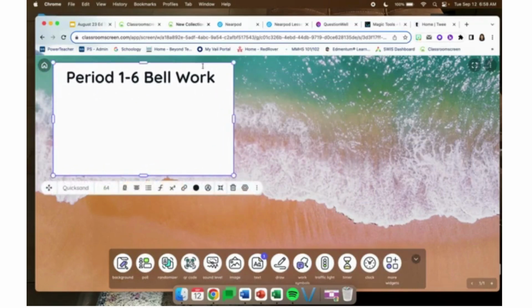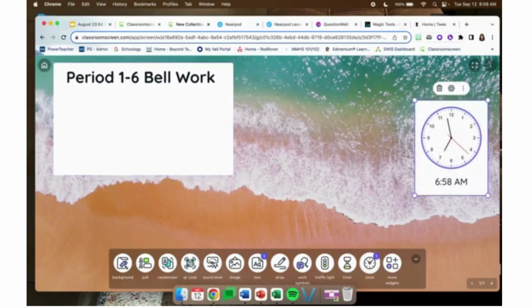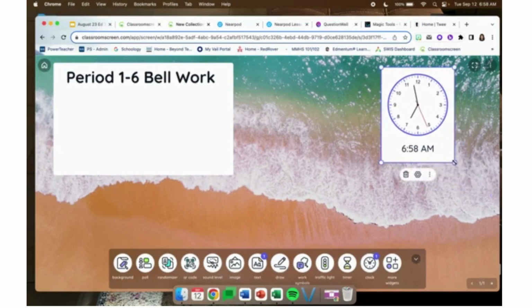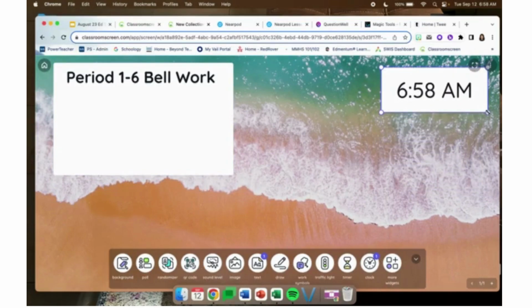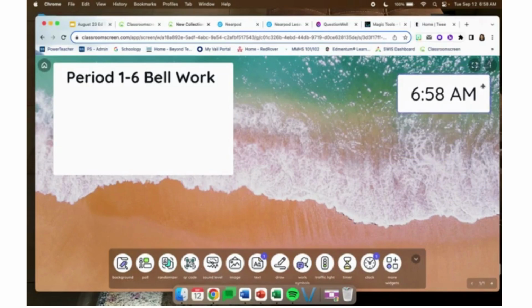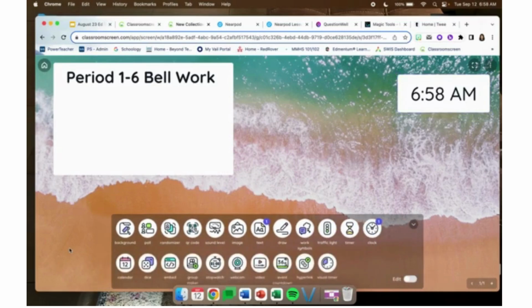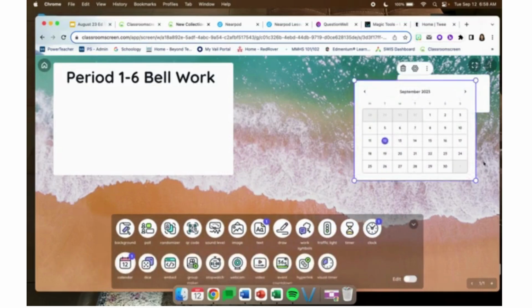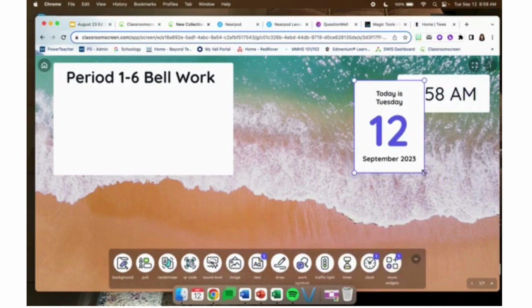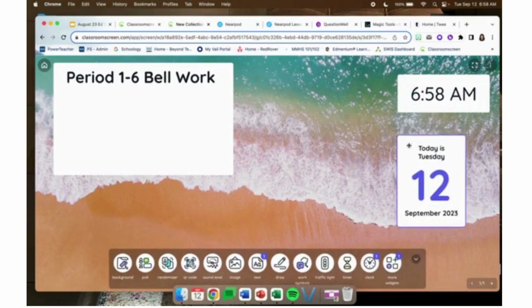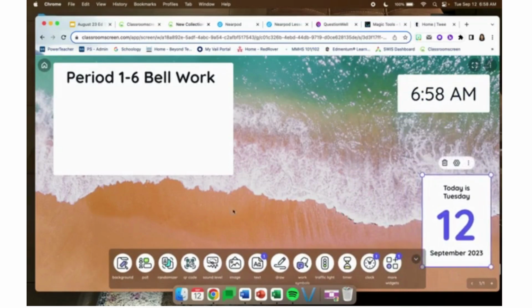I always like to move mine over here. It has a clock feature that has an analog clock and a digital, or if you drag it like that, it will make it just a digital clock. You can move that. I always like to have the calendar up. It always starts with a month calendar. If you drag it smaller, it just says today is the date. You could put that here.